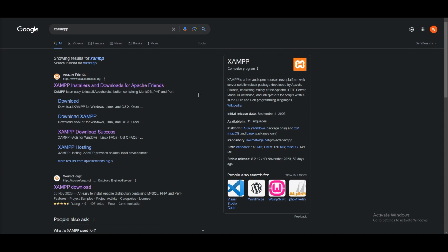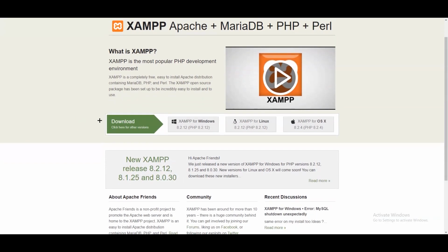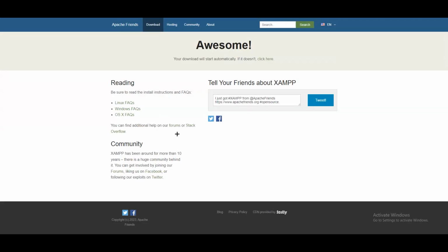First of all, you can see on the screen, we are looking at Google search and I just searched XAMPP. The first link you would see is this one, just click on that, and then click on XAMPP for Windows. Once you click on this, you would end up over here and your download will start automatically. If not, just click on "click here". I have already downloaded it, so I'm not going to click on this, but it would be only 150 MB in size.